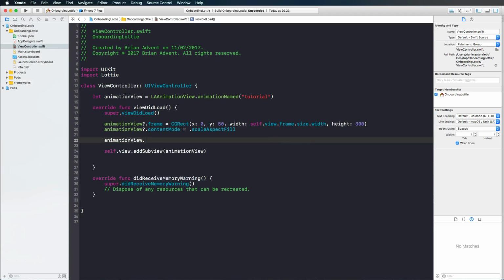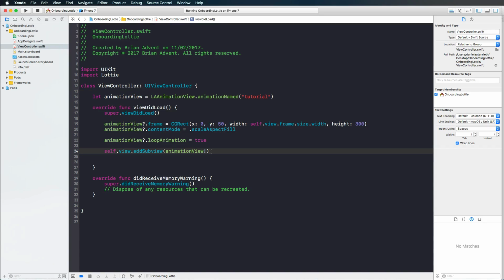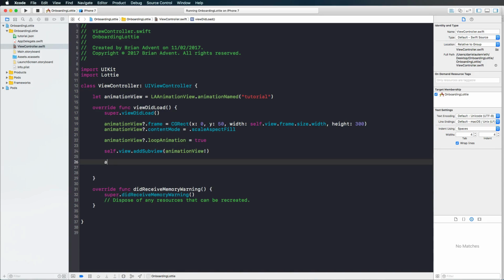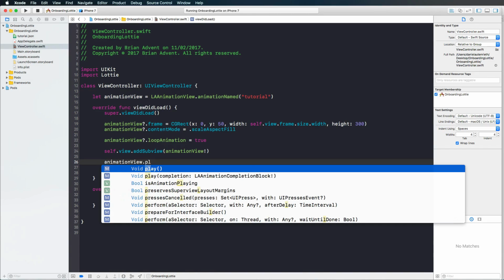We could also say animationView loopAnimation, and for now set this to true so that we can have a look at our animation. And now if I run this in the simulator, I need to make sure to unwrap this, there are maybe safer ways to do that using an if let statement, for example. And we should also play our animation. So again, using the animationView, simply hit play.